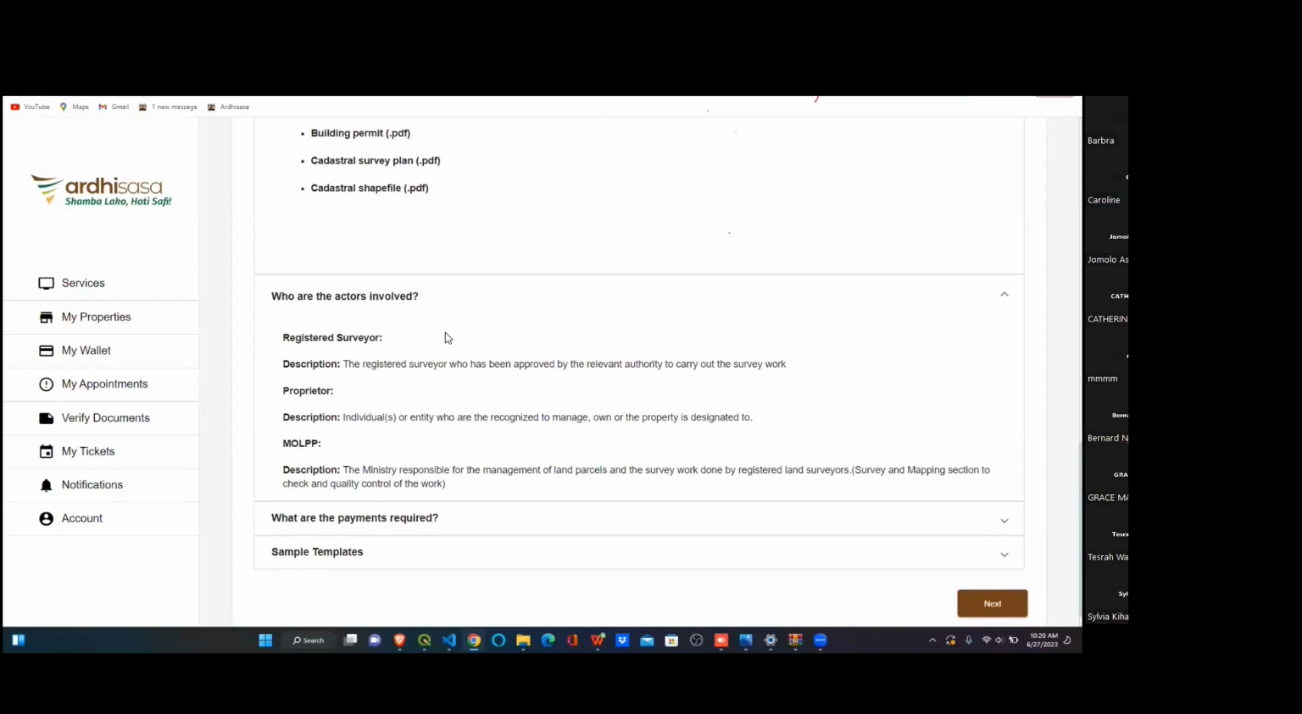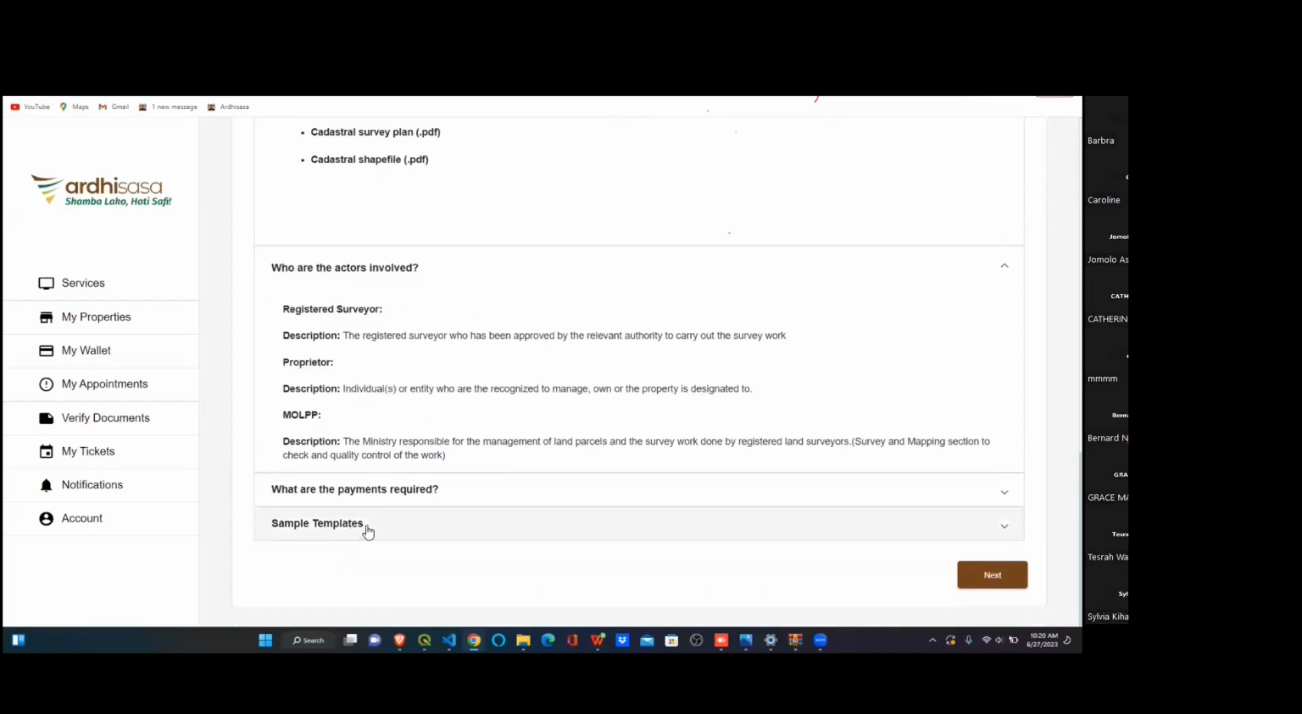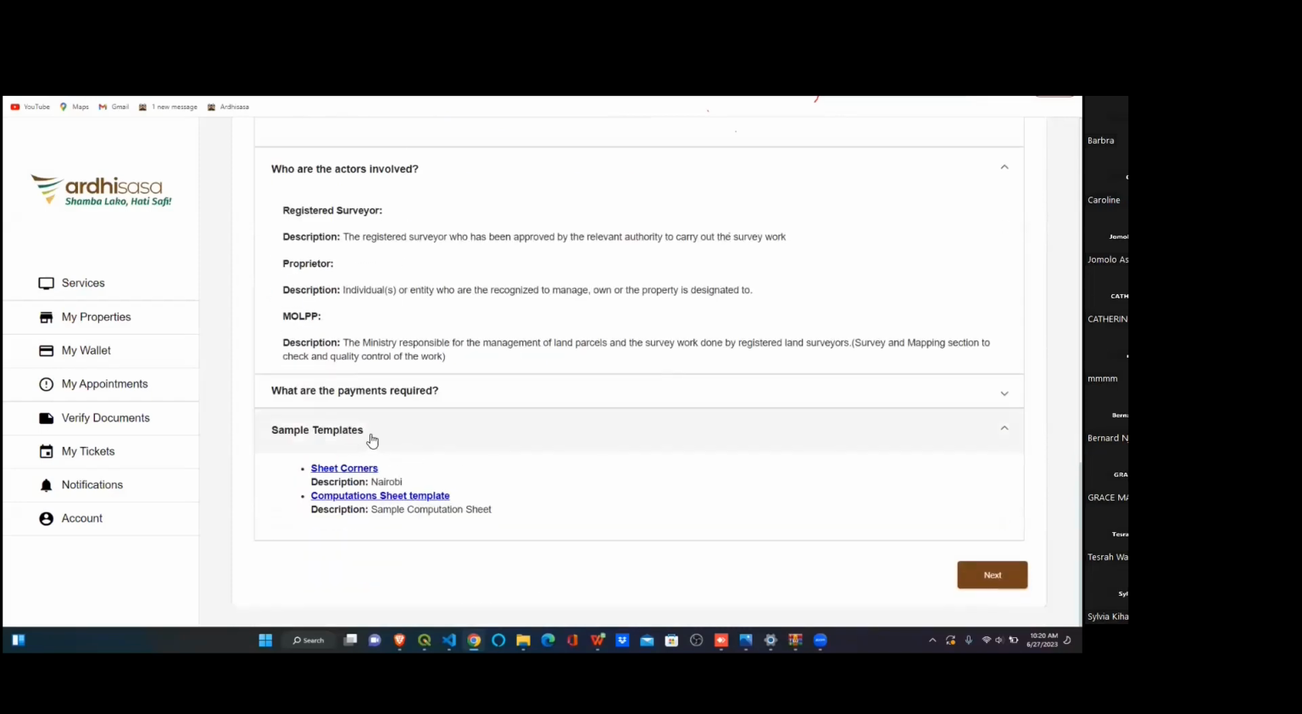Something also to note is maybe the actors involved, but the other important bit is the template section, especially on the live platform.